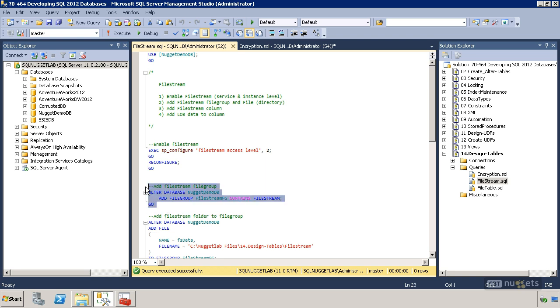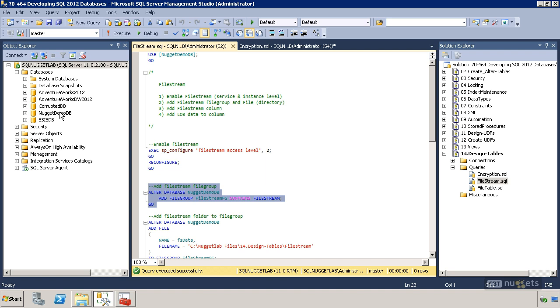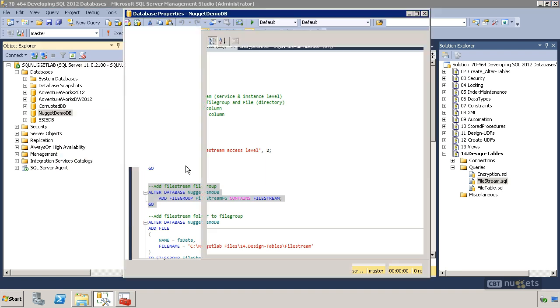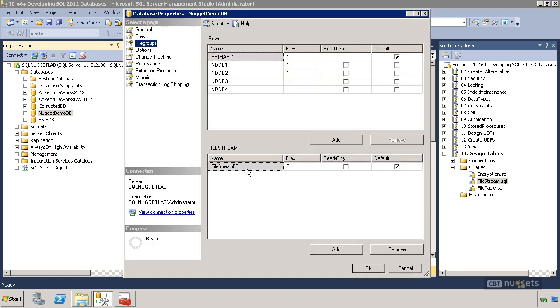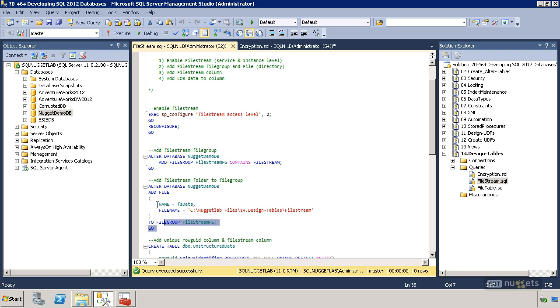So let's do this. Let's add a file stream group, or a file group called FileStreamFG. And the trick here is that you're going to have to add the FileStream attribute by doing a contains FileStream. That will mark it as a FileStream file group. You can actually see this if you go into the database properties, head into file groups, and here is our FileStream file group. Notice it's down in the FileStream section rather than the data section. All right, so with that up, now we can add a file to that FileStream group. And this isn't really a file. We're actually adding a directory.